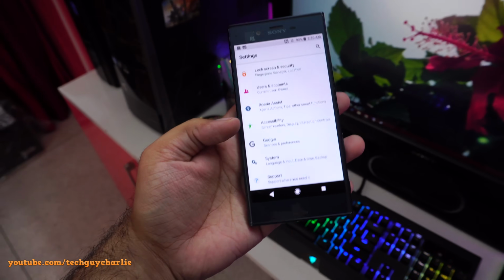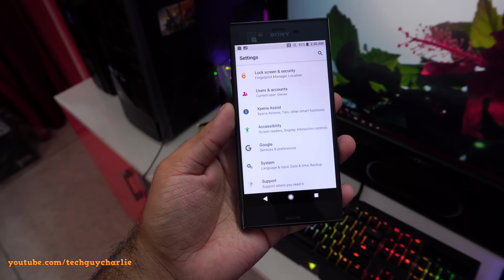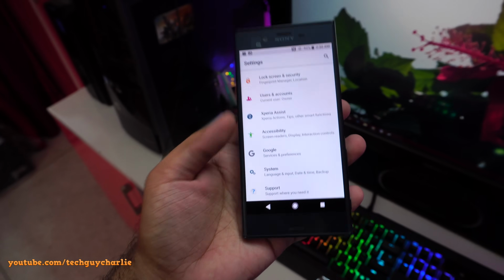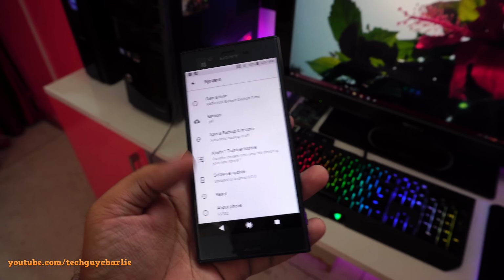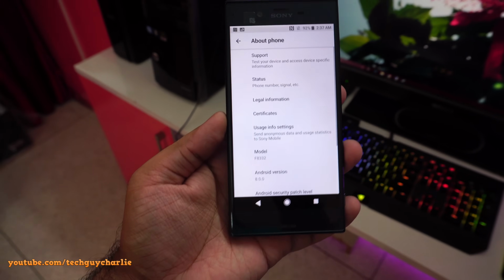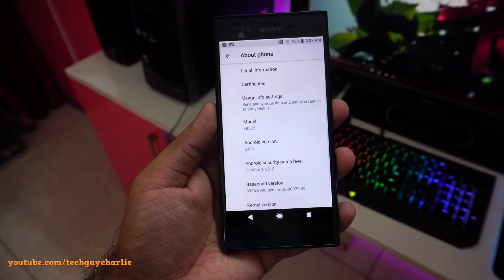So we will be downgrading this phone back to Android 6, which is Android Marshmallow, the operating system this phone shipped with. If we go to System and About phone, you will see that this phone is running Android 8, which is Android Oreo.